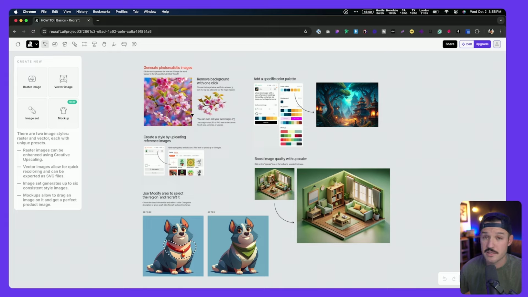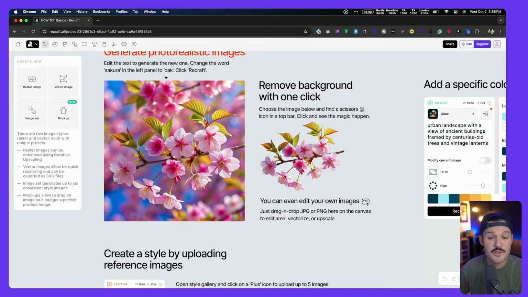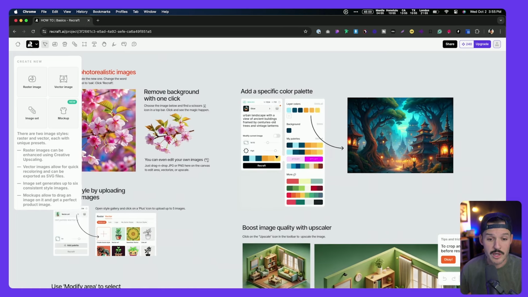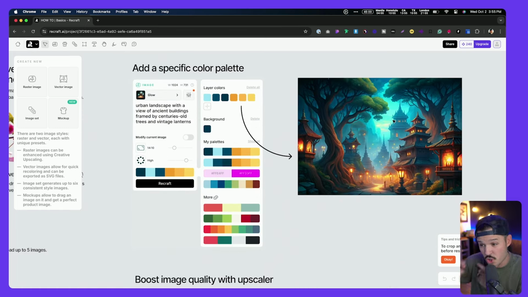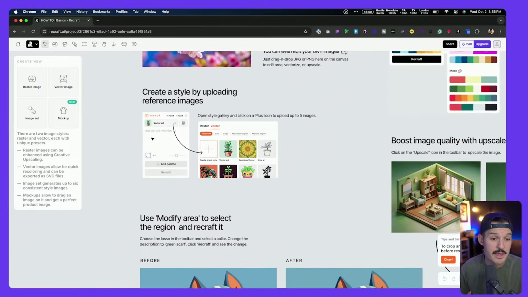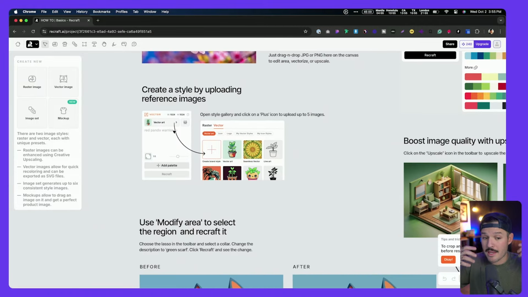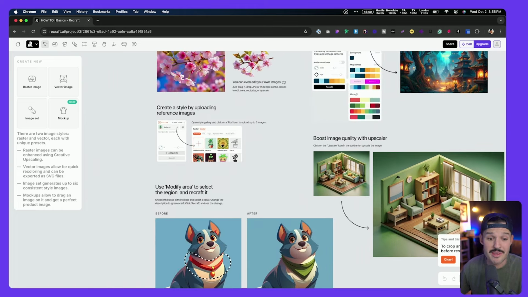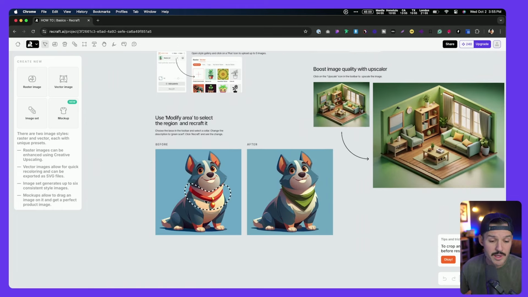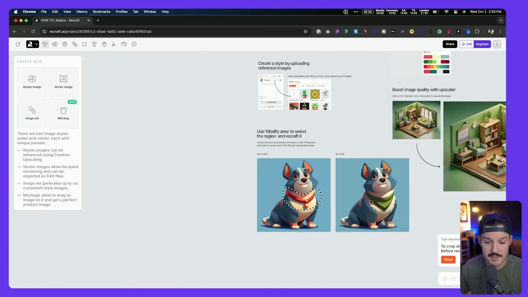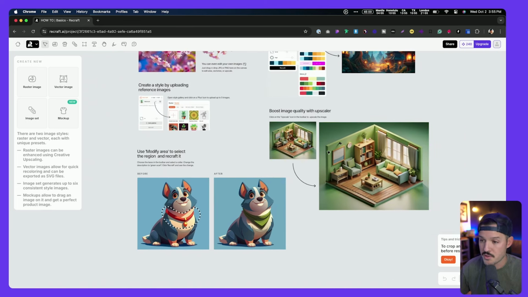This project is full of good instruction, and these are some of the things that we're actually going to do here in a minute. We can generate photorealistic images, we can remove backgrounds, we're going to add specific color palettes, and then generate imagery off of those color palettes or brands that we have. We can create a style by uploading other images and kind of building everything off of those images. Once we generate images we like, we can mark areas and have them be kind of customized, which is really cool. And then we can also upscale.